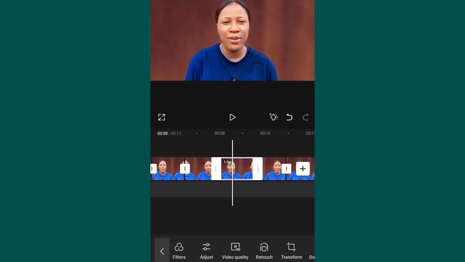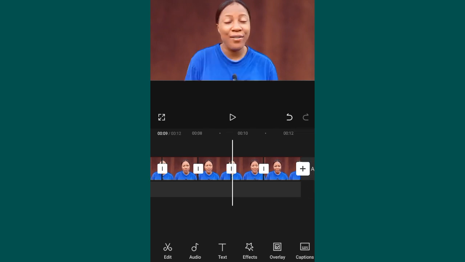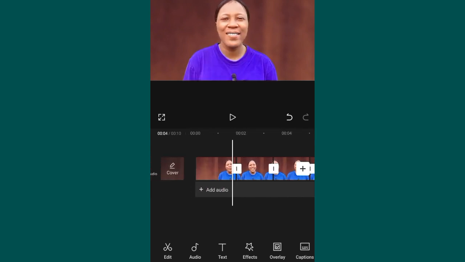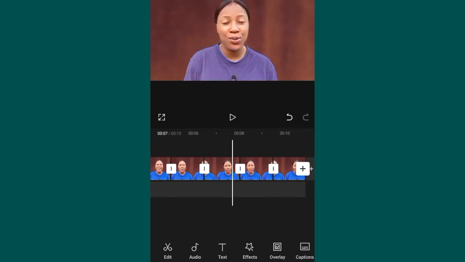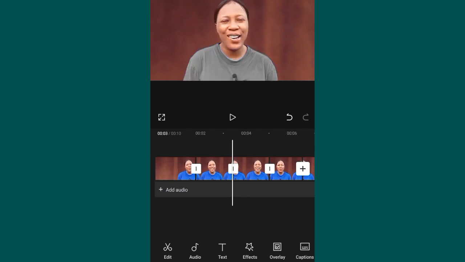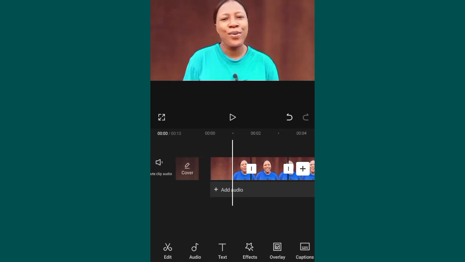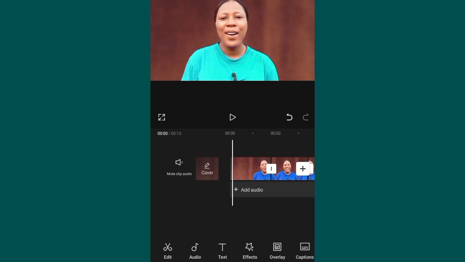So this is how it works. It's actually very simple, very easy. You can go ahead and try it yourself. Just play around with the colors, you understand, play around with it, and trust me, you will get good results. This is how you change color using HSL in Capcut.